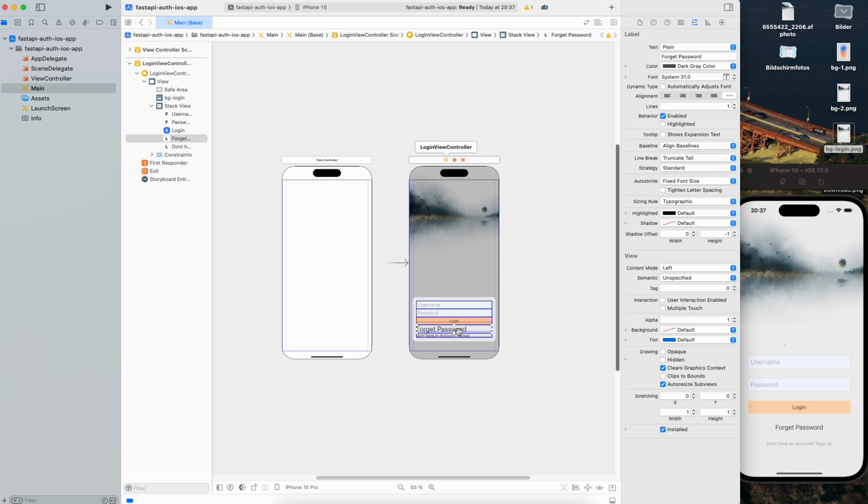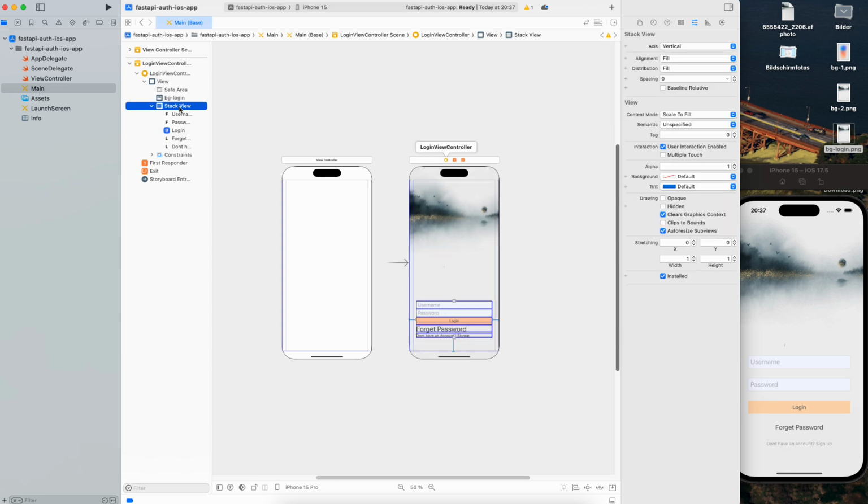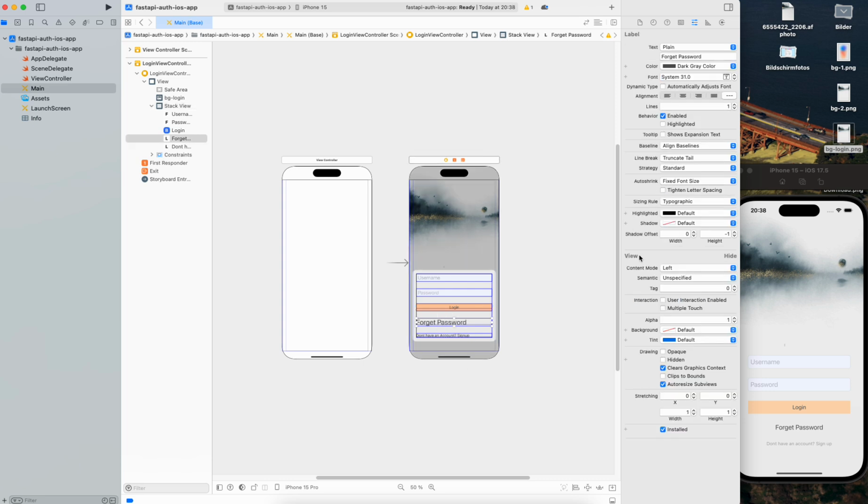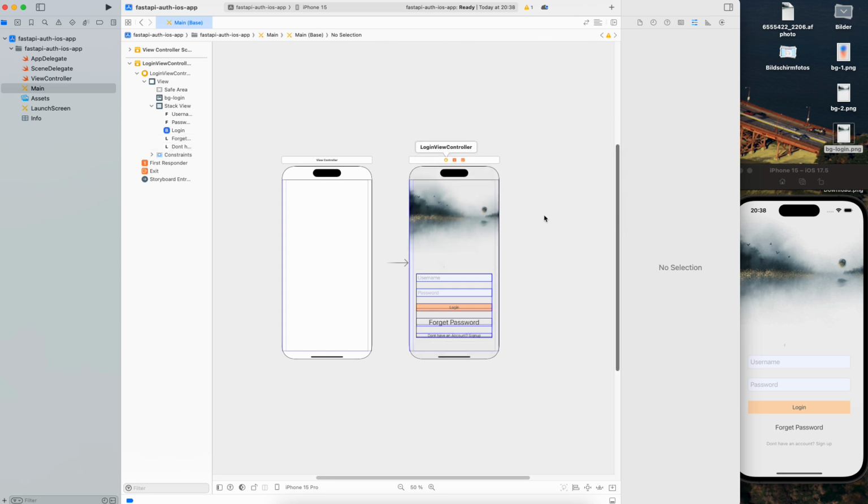Okay, next, as you can see, we have some gap here. To do that, choose a stack view and gap space 30, for example. Now as you can see here, the space from bottom is fixed, it's 60. Don't change it anymore. But from top we can change it. And yes, the forget password is in the center. We choose this center as well.